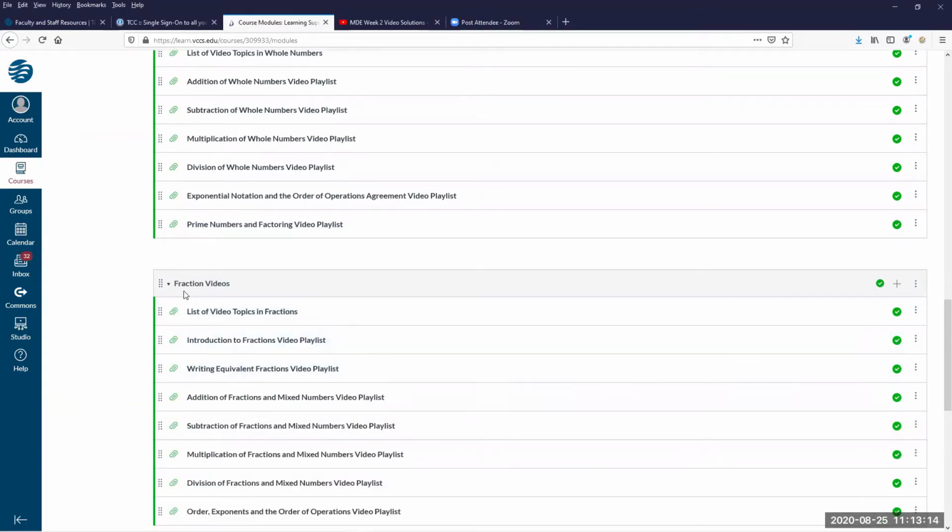Is a textbook required for the Math 154? And if so, would I have to do two textbooks for the class too? No, there's no textbook for Math 154 or MDE 54. They use the same resources, so there's no textbook, period. Okay, thank you. Mm-hmm. So here you see, for fractions, there's the same thing.